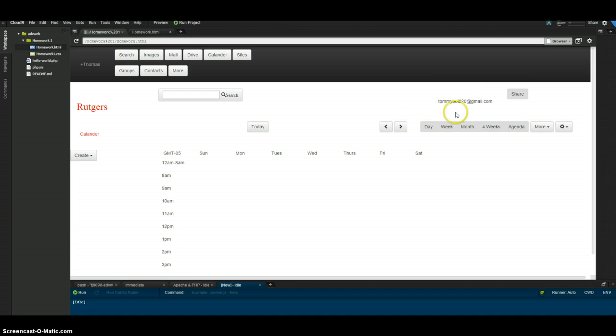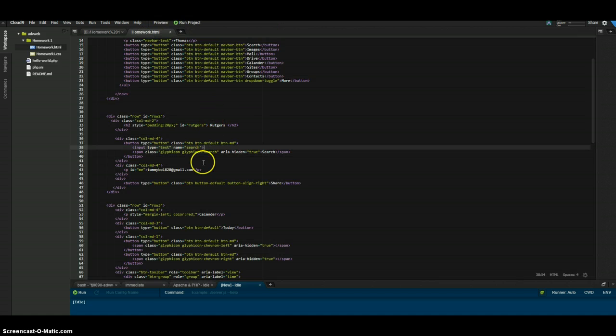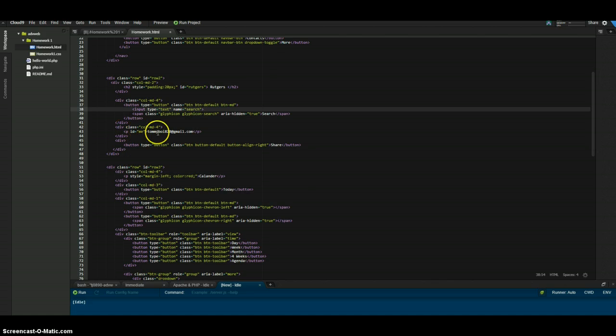Here I have my email address, who I am, and also a share button, which is shown right here. I just used a paragraph tag for my email, just for the text, and a simple button for the share button.